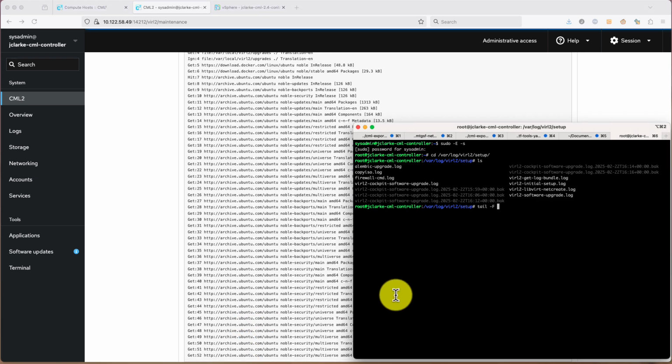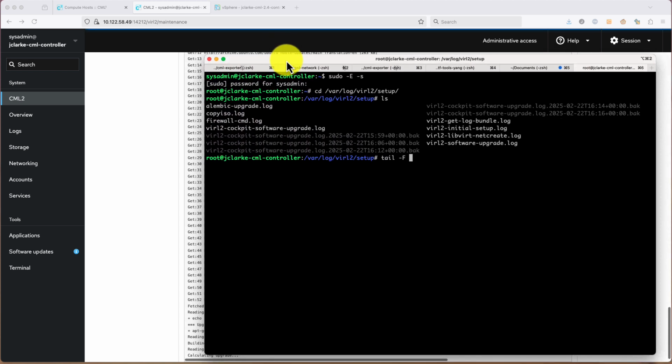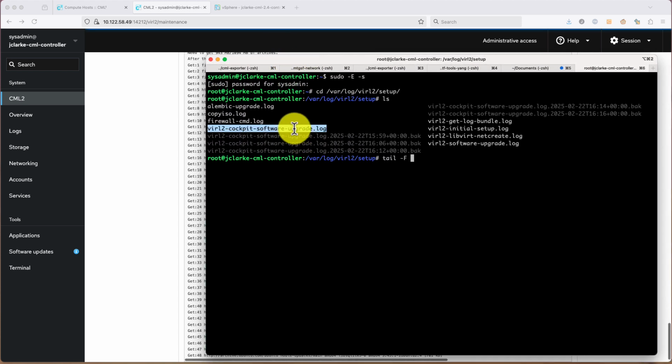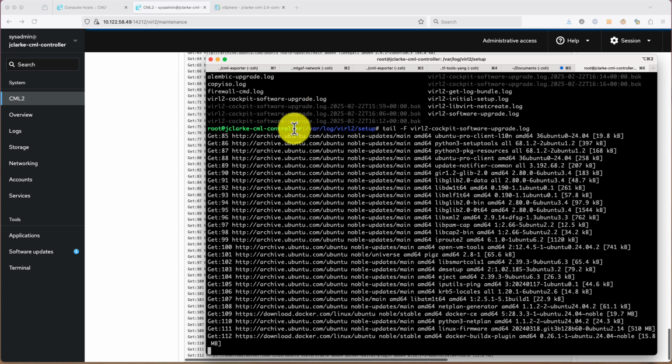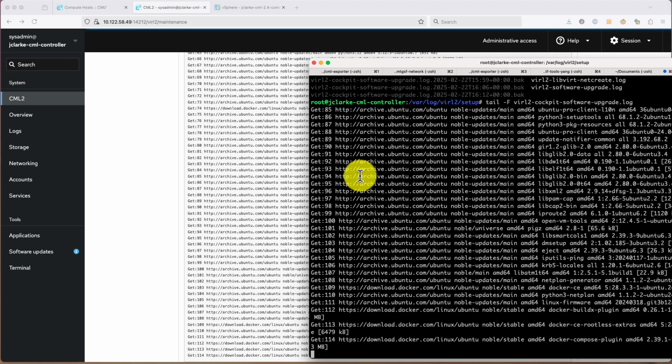Let's tail the log file. I'll make it a little bit bigger, bring it back into view so you can see it. I'll tail the log file here. We should see the exact same thing. So you see how it's scrolling a little bit in the background here. I'll move it off screen a little bit, and you can see that we're getting here.